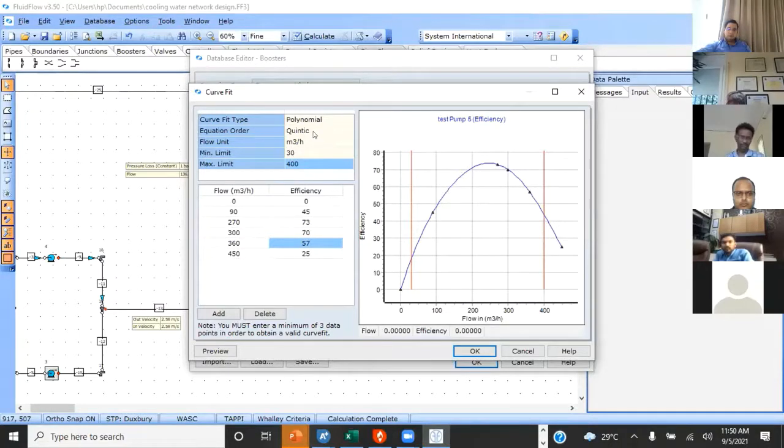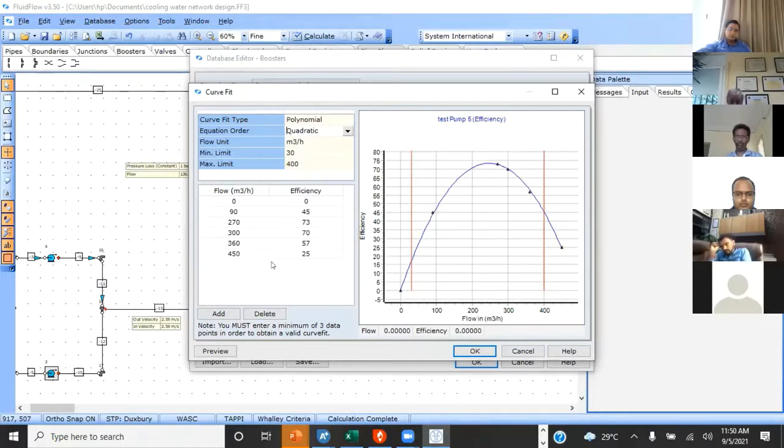So this one, no need to change to quadratic. The equation order we had changed to get this smooth curve. Quadratic is still slightly better, but it doesn't really matter much as long as it's smooth. But in a real project, you will not settle for only 6 points. You will take many points, minimum 12.